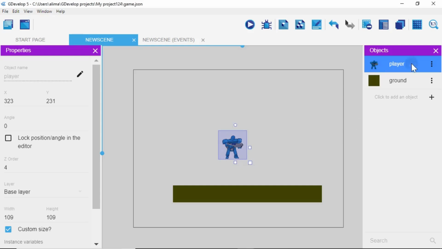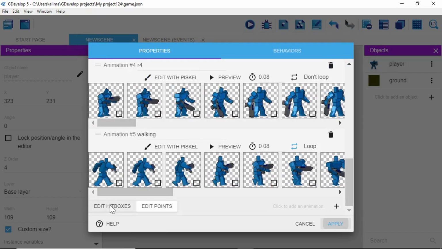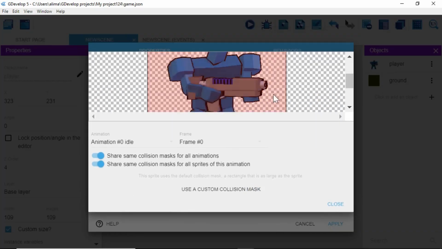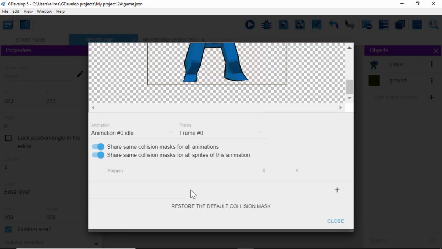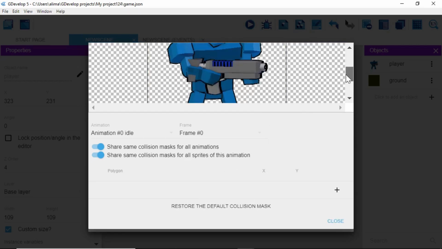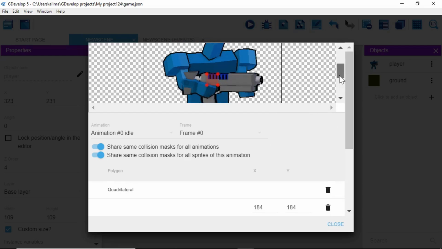So the way we can do that is we're going to left click on player, we're going to scroll to the bottom, we're going to go to where we see edit hitboxes. And this box right here is his collision mask box, and this is also what he's standing on. So we want to adjust this so that it looks like he's standing on the ground. So to do that, we're going to go to use a custom collision mask. When I click that, nothing happened yet because we need to click this button to the right. So we'll click that. Now you can see these 4 dots here.